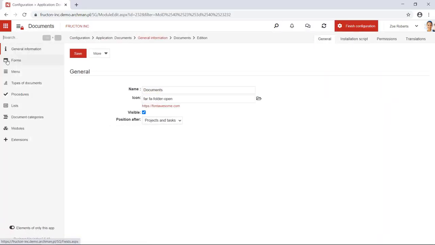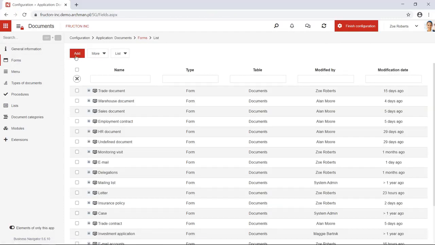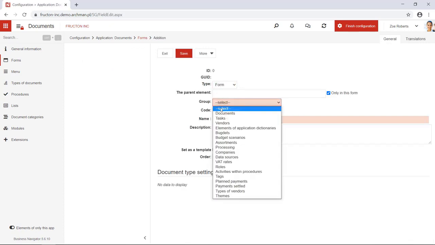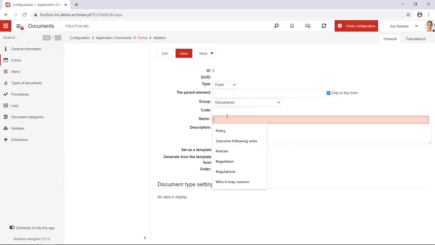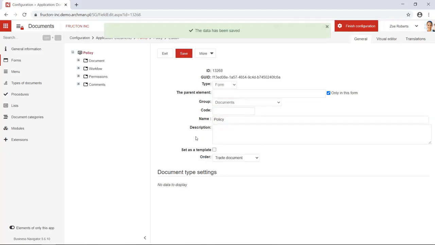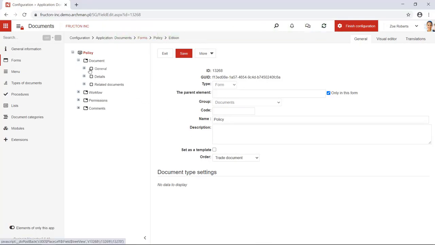And again, on the left-hand side, we have steps that we need to go through to get our new document ready. First, we need to develop a form. So I'll click Add, select Form, then Documents, and the form name would be Policy. I click Save, and the system creates a form based on a template form. So these nodes here are created upon the template.